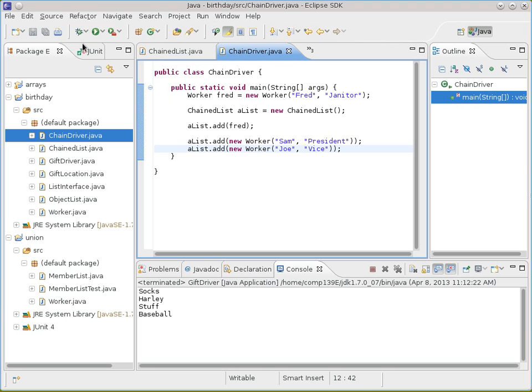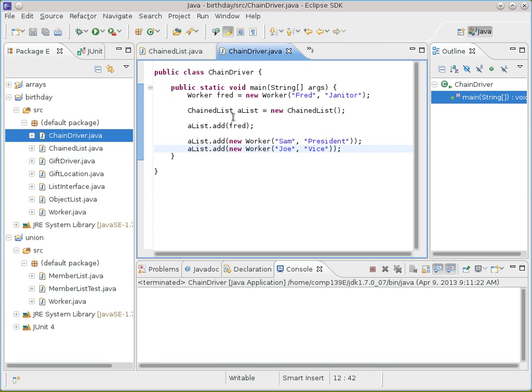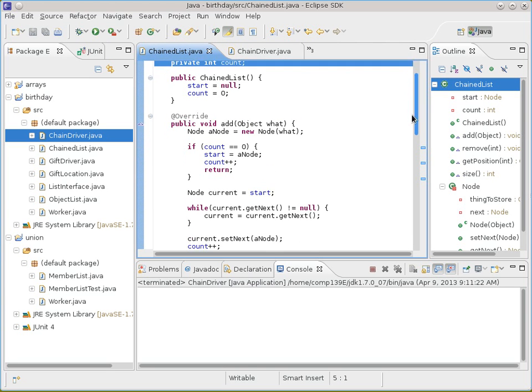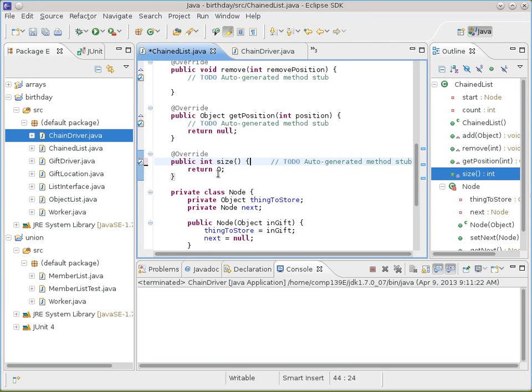Okay, so there's adding 3 items onto the list, and apparently it adds them on and does something, but we don't know what. So let's go back into ChainedList and see whether or not we can retrieve them. What should size return? It should return, in this case, count. So we know what that one is. That's really easy.